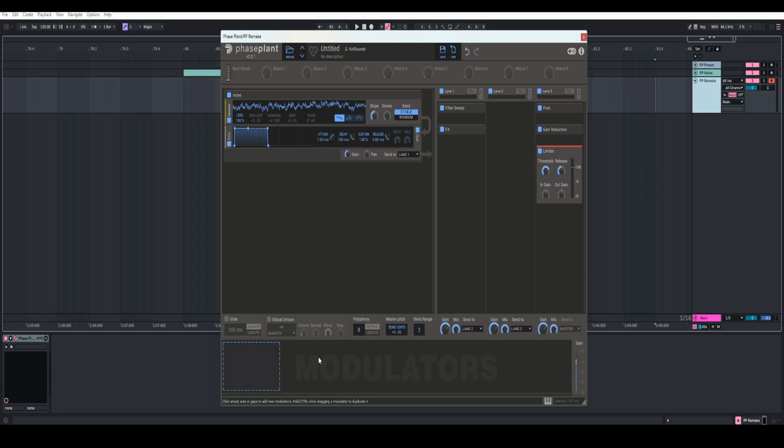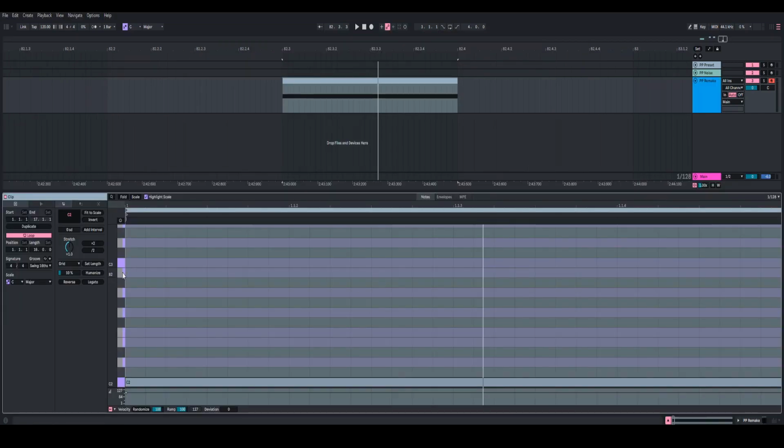Perfect. And there's no modulator, so we don't have to worry about that. Then I'm going to come over here to our macro knobs, and for our first macro, I'm just going to call this filter sweep. And then for macro 2, I'm just going to call this gain reduction. Alright, now let's go ahead and lay out some MIDI and set it to C2.